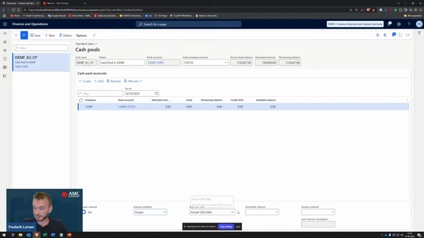We also have some options for how many days per year. That could be either the actual days per year, or a more simple approach where there's just 30 days in each month, and the interests are calculated based on that. All right. So I haven't actually allocated any money to it. The remaining balance is 0, but they are actually free to use this bank account based on the setup.